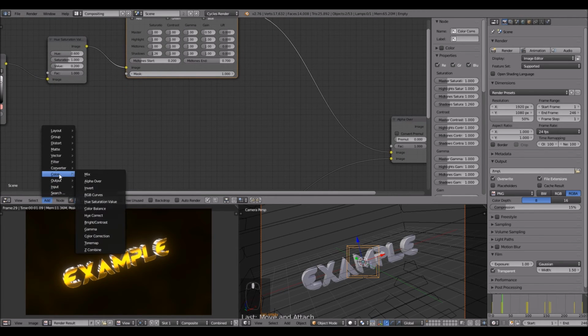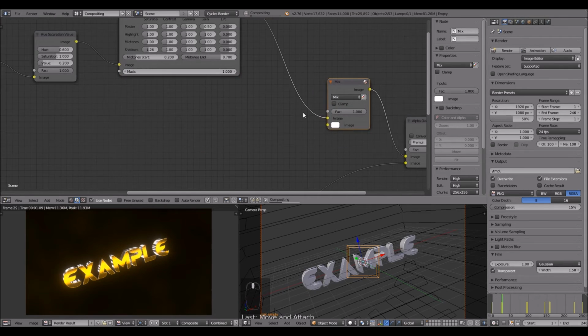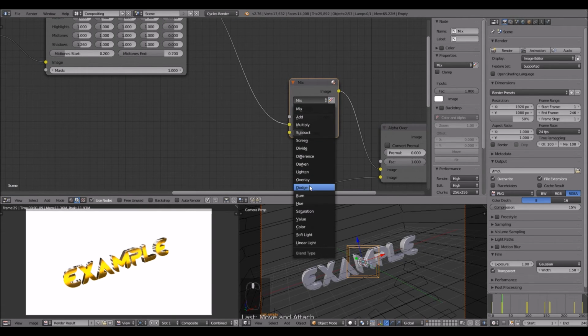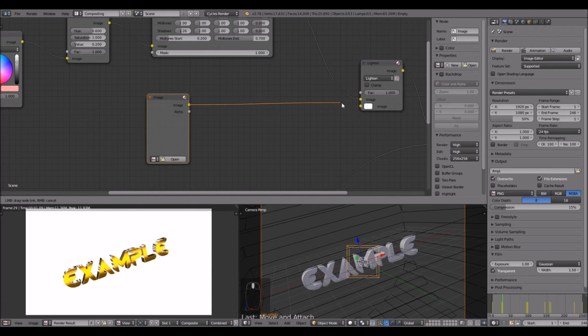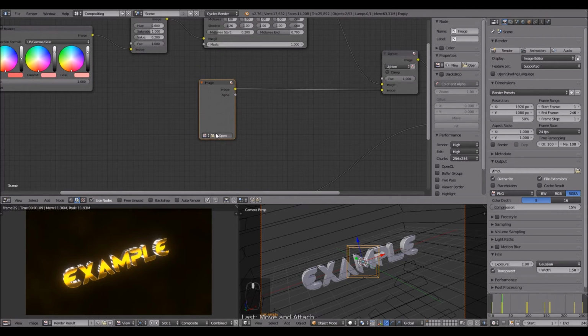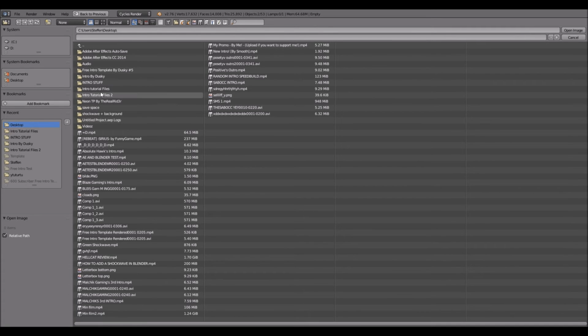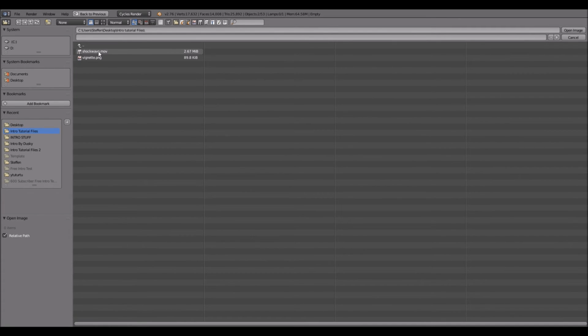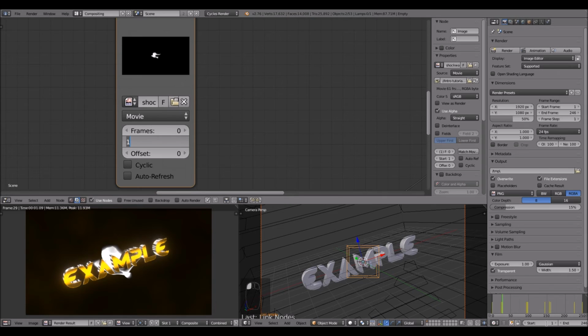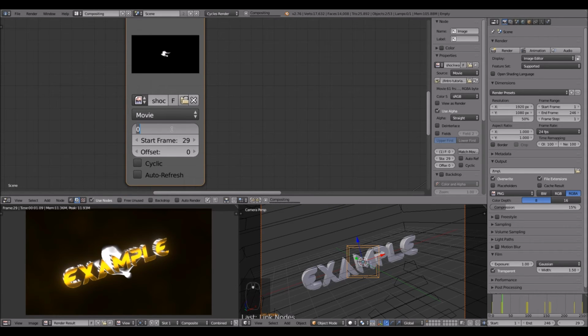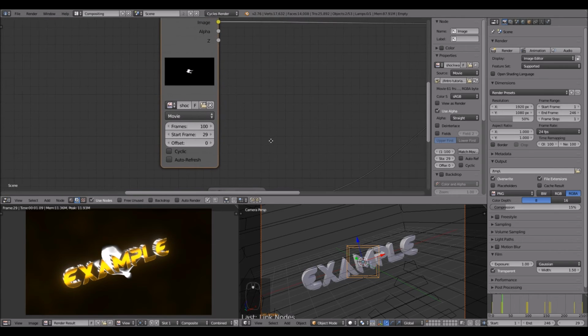So add color mix and change it from mix to lighten. Add input image. Hook the image at the bottom, then open. Then in the download files I have a shockwave.mov. So start frame at, let's see here, 29, and frames, let's say 100. That should be enough.